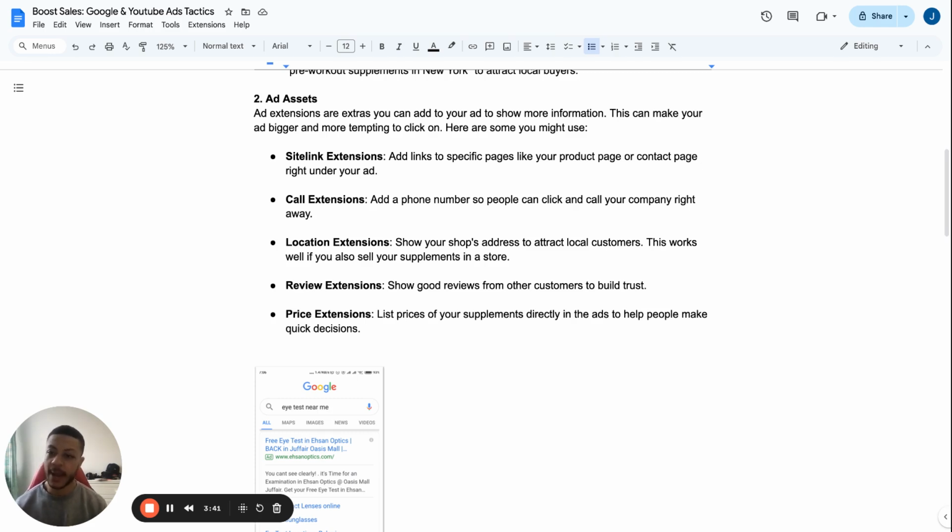So if you have a phone number, add that in. If you have a specific actual location to get customers into, if you're a brick and mortar, once again, add that in. You can add review extensions to show good reviews from other customers to build trust. And this is most of what selling is.